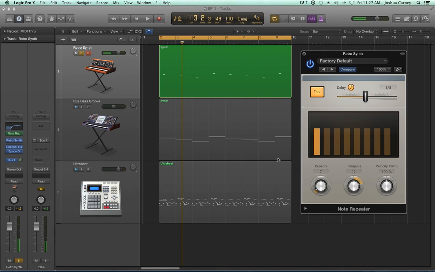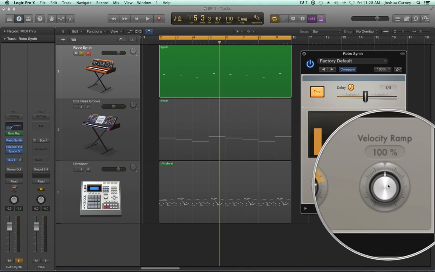Now, obviously, we're running out of notes there, so I'm going to pull my repeats down. I'll put it to 3. And actually, I'm going to set this to 2 repeats instead. So each one of those notes that's in the MIDI region is being bumped up an octave and then another octave as it's repeated.